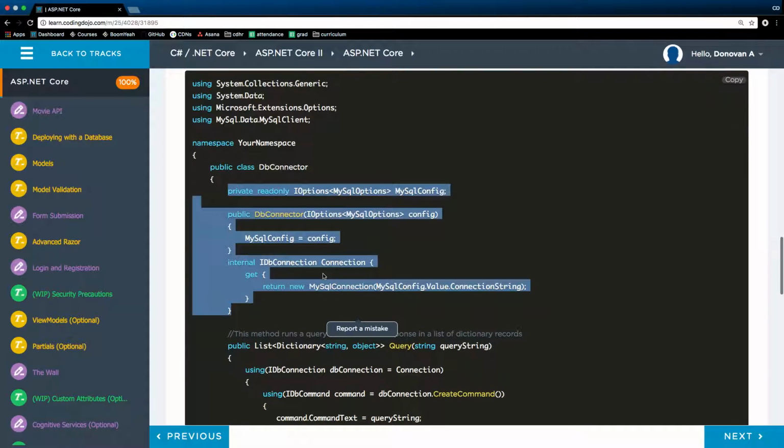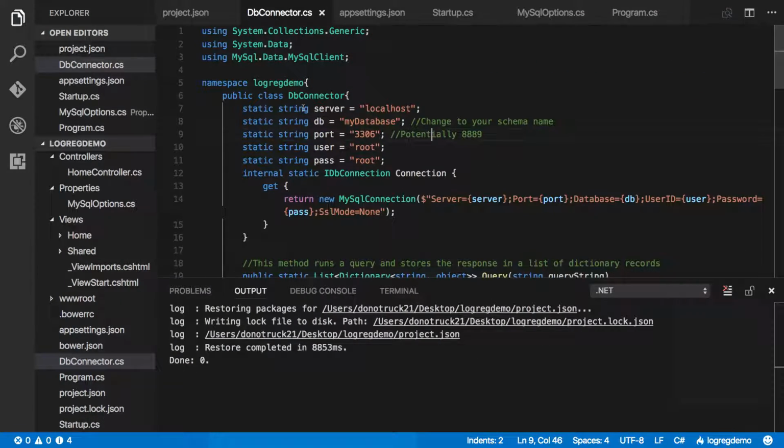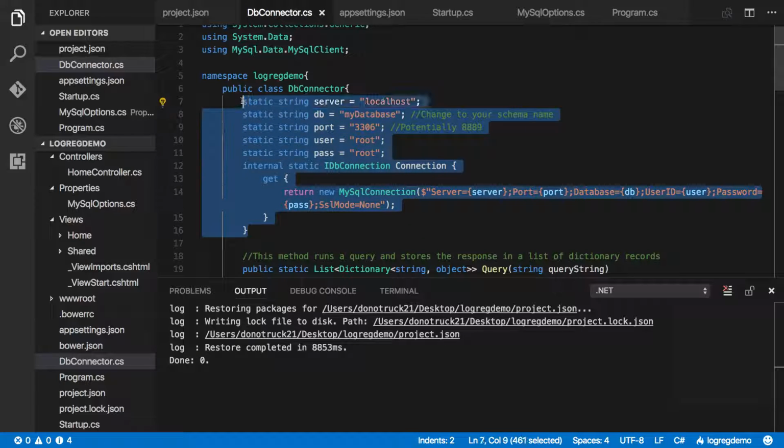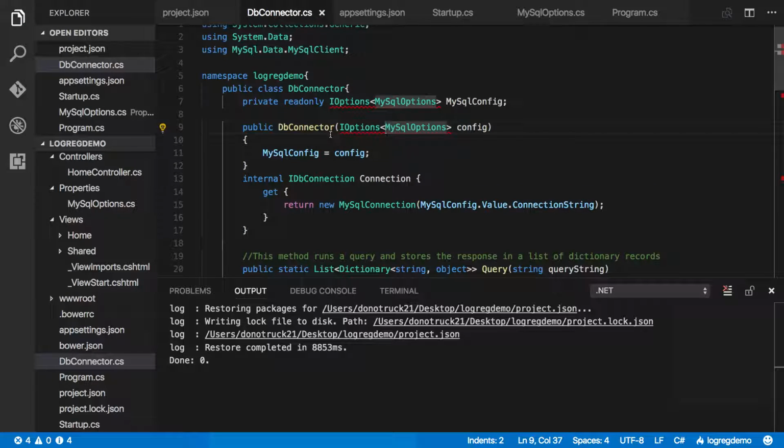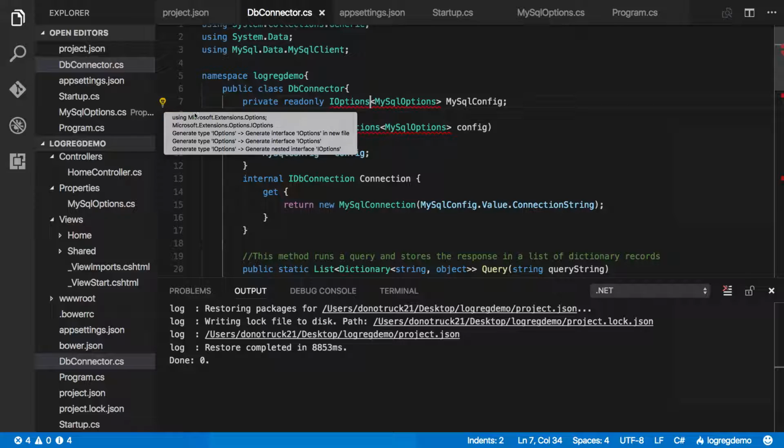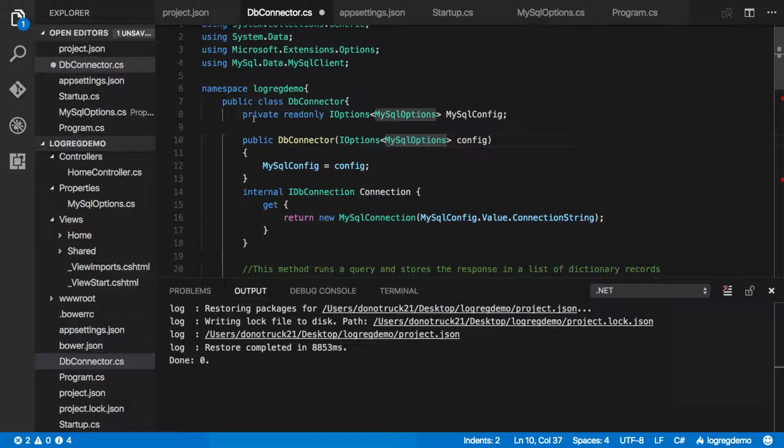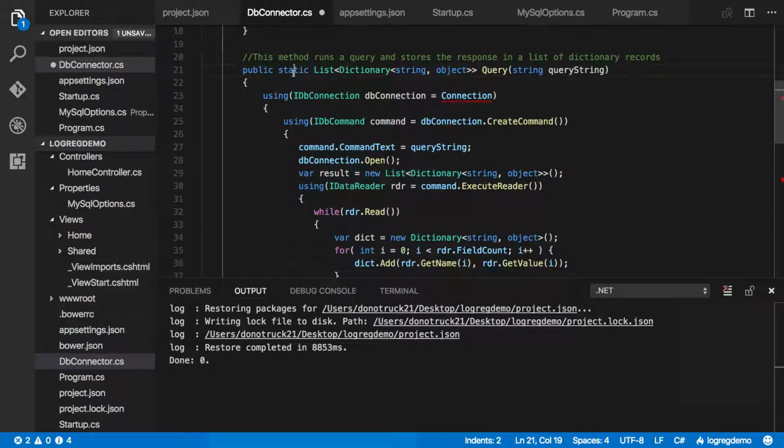Now in my DB connector class, I can get rid of all of this stuff and instead fetch it from my appsettings.json. After I have a using statement, I can get rid of these.